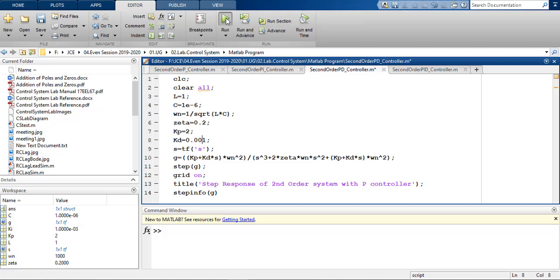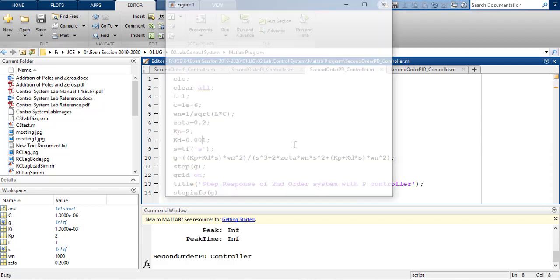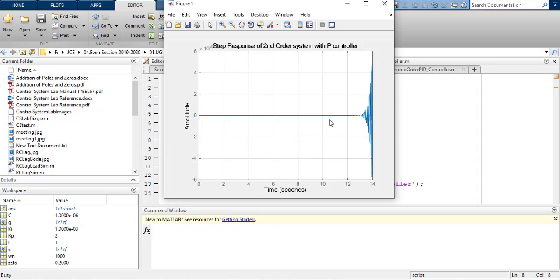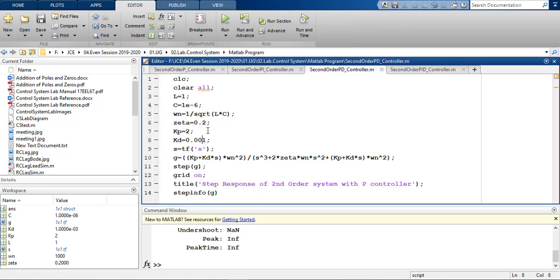After running the system, we'll check the figure. So it becomes an unstable system. You can see the amplitude is far larger at the end. So let us change the value of Kd here to 0.01, and let us see.